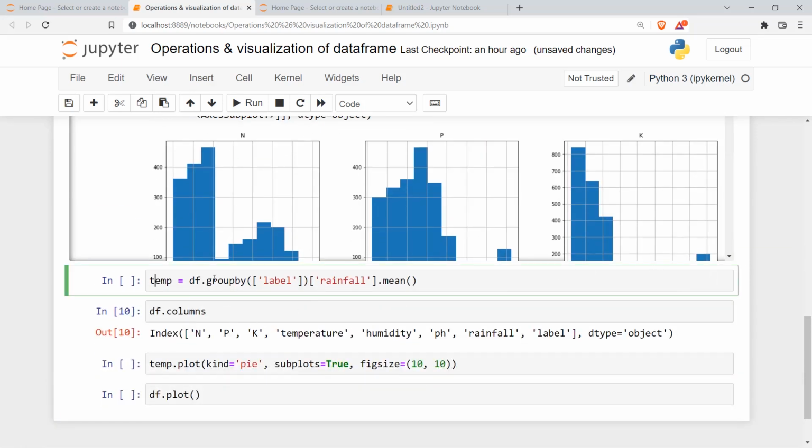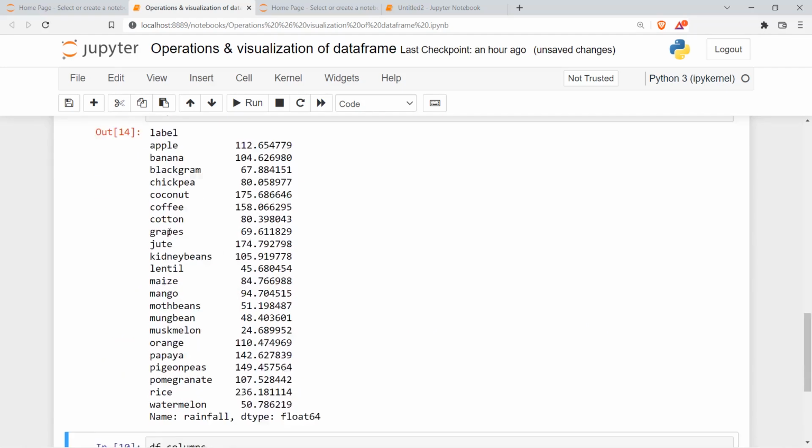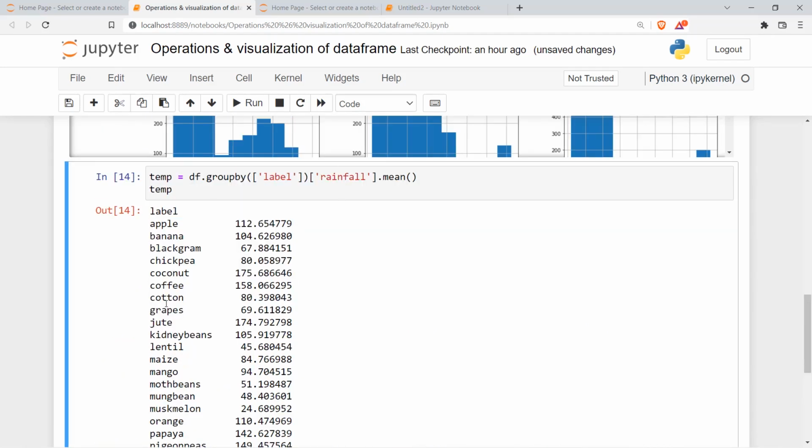You can also perform this with groupby. Here we have grouped the entire data based upon the label. If I show you how it will look, this is how it will look. All of this is a label. On the left side everything is a label, and on the right side, based upon the label, the rainfall average has been displayed. So mean is basically for average. Apple has 112.65 average rainfall, whereas banana has 104.626 average rainfall.